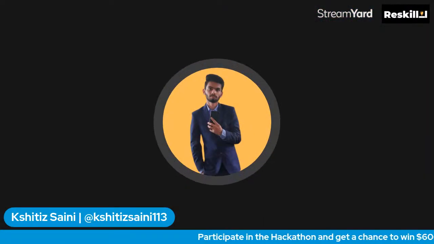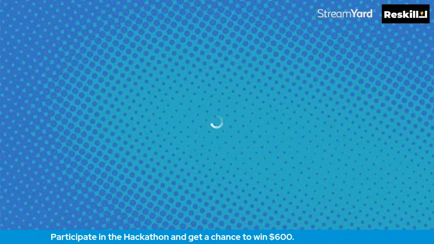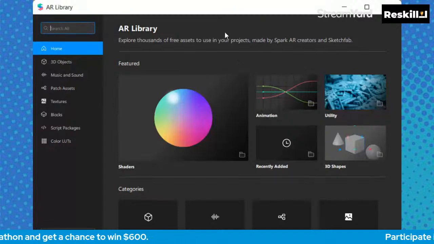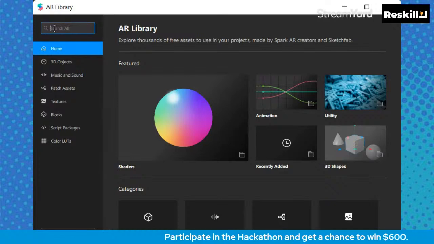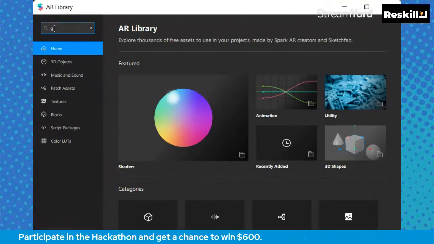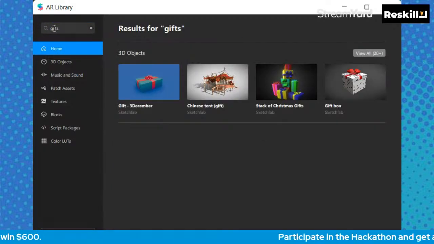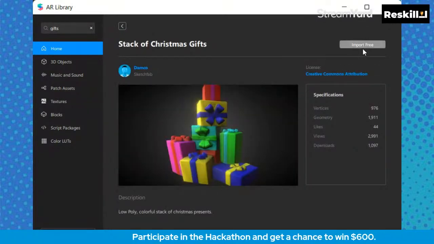So let me share how the AR library is appearing. This is how the new Spark AR asset library appears when we open it, and we can search for any of the objects. Suppose you want some gifts, as it is a Christmas hackathon, so I want some gifts, or New Year. So I will add a stack of Christmas gifts in the screen, and I will click the import free button here.